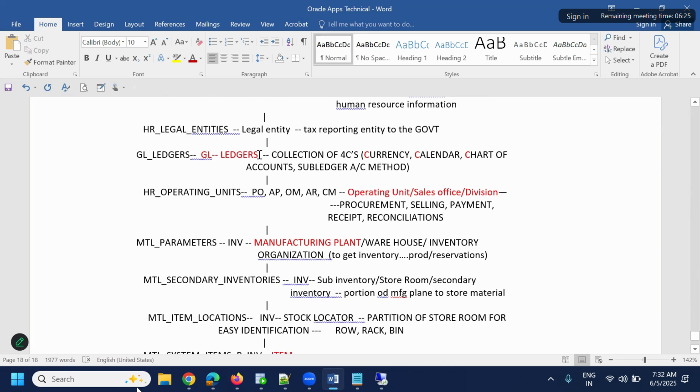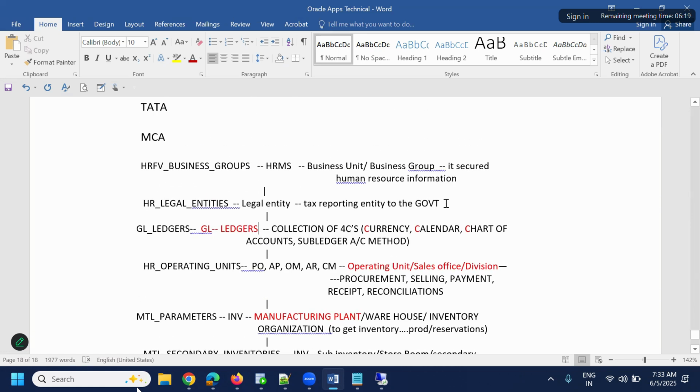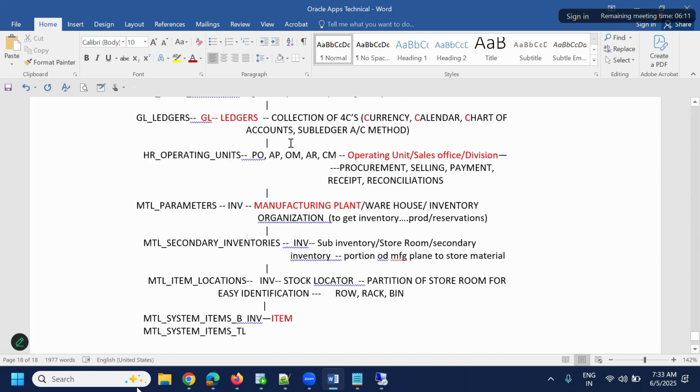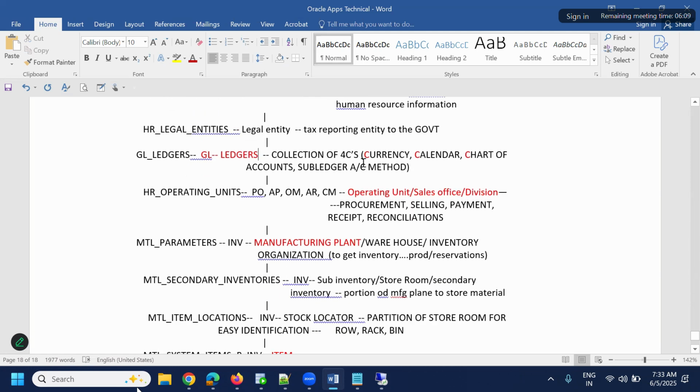Okay, then the ledger. This is important for you guys. Forget about the previous two tables; no one will ask, and we won't use them in our development either. From here onwards we can use them. Ledger means a collection of four Cs: currency, calendar, chart of accounts, and subledger accounting method. These four Cs together we call the ledger. Okay, na? This information is stored in the GL_LEDGERS table. The table name is GL ledgers.